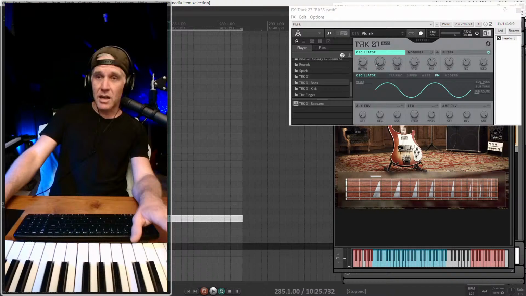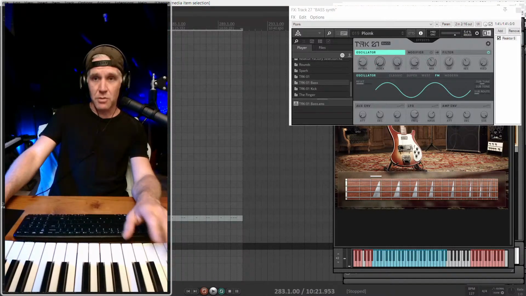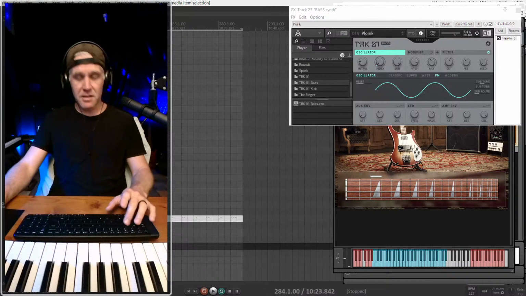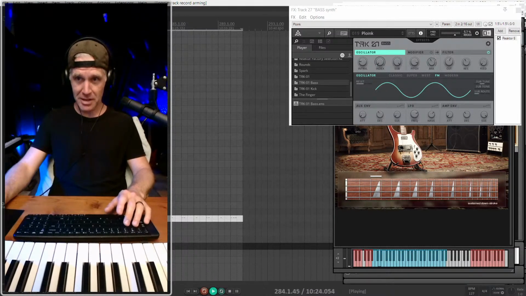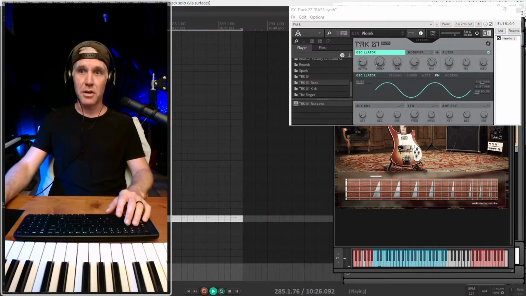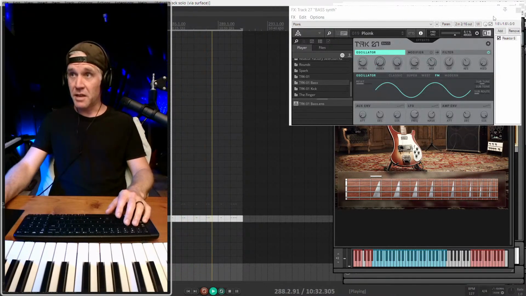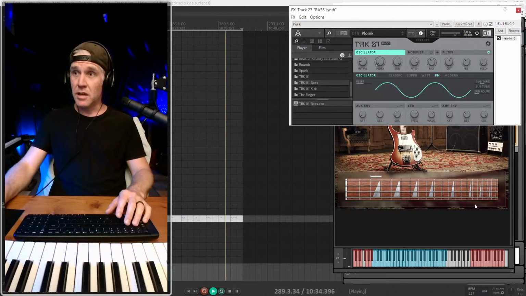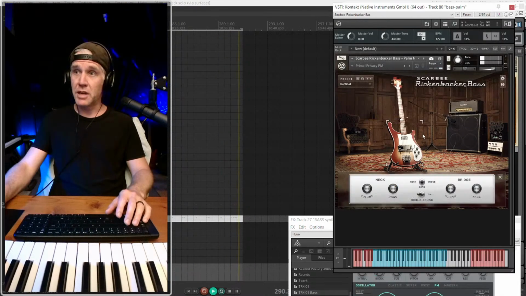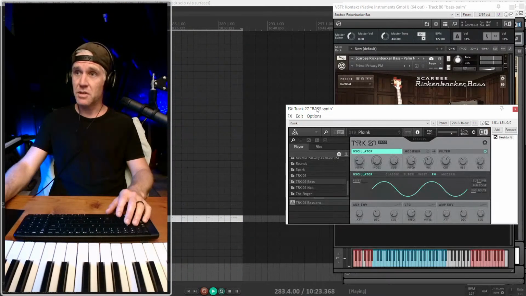So while I was going to bed last night, I thought about this bass, because I think about bass when I'm going to sleep. Okay, so let me just solo out this part. You can hear this. That's the bass that we see over here on the right, the palm muted Rickenbacker bass from Native Instruments.